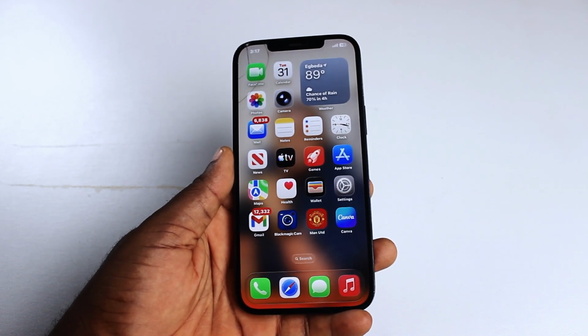Here, I'll detail how to delete an app on iPhone.